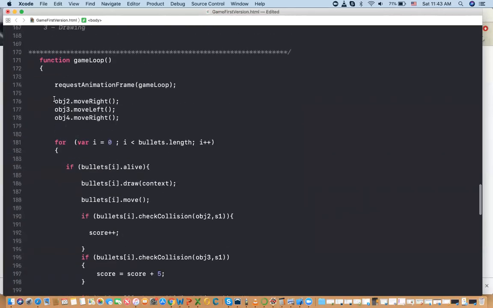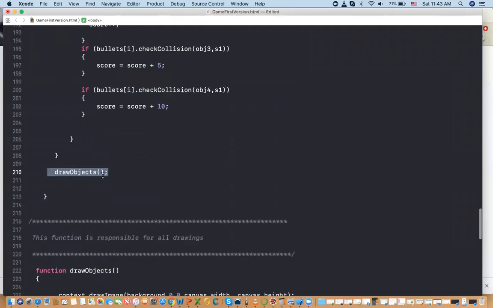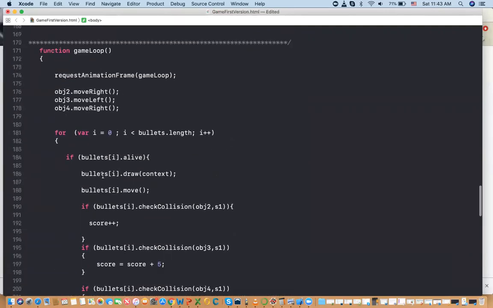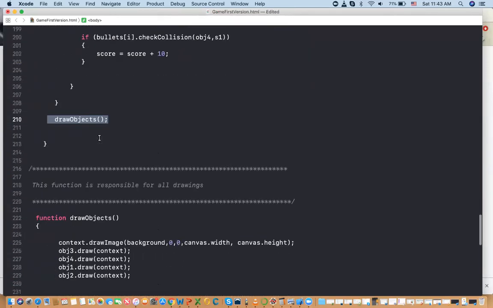So what do you do in the game? You update the positions, you check for collisions and the game logic here, and then you draw again. That's the heart of your games. Animation, logic, drawing. Animation, logic, drawing. And then you keep on doing this until you finish the game.